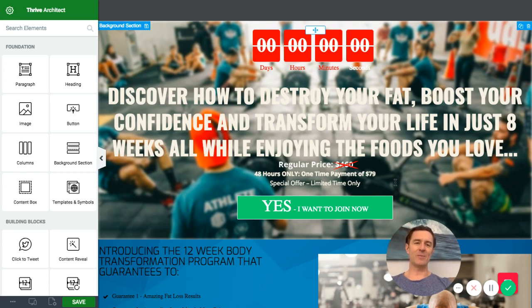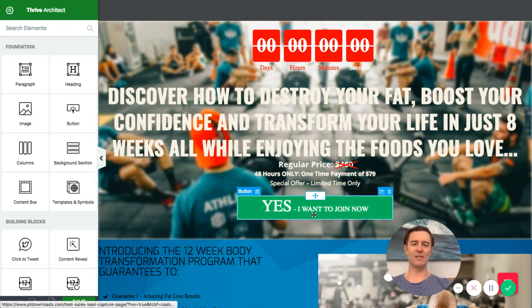So an example here, again, we just put generic pictures in the background. You put some images of yourself or some fitness image that works. These are very salesy. So, discover how to destroy your fat, boost your confidence, and transform your life in just 8 weeks, all while enjoying the food you love, etc. You get the idea. Regular price, heavily discounted in a sale at the moment. Yes, I want to know more.